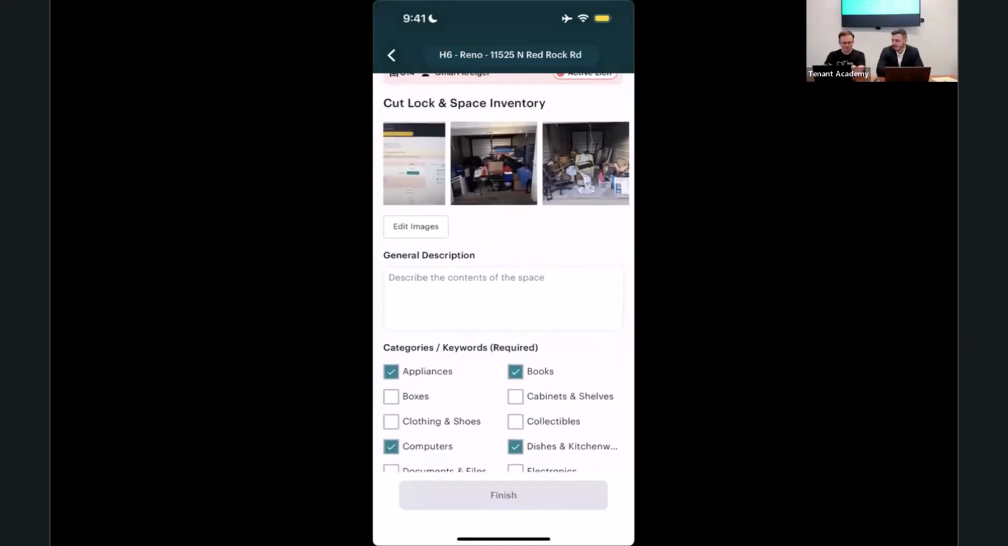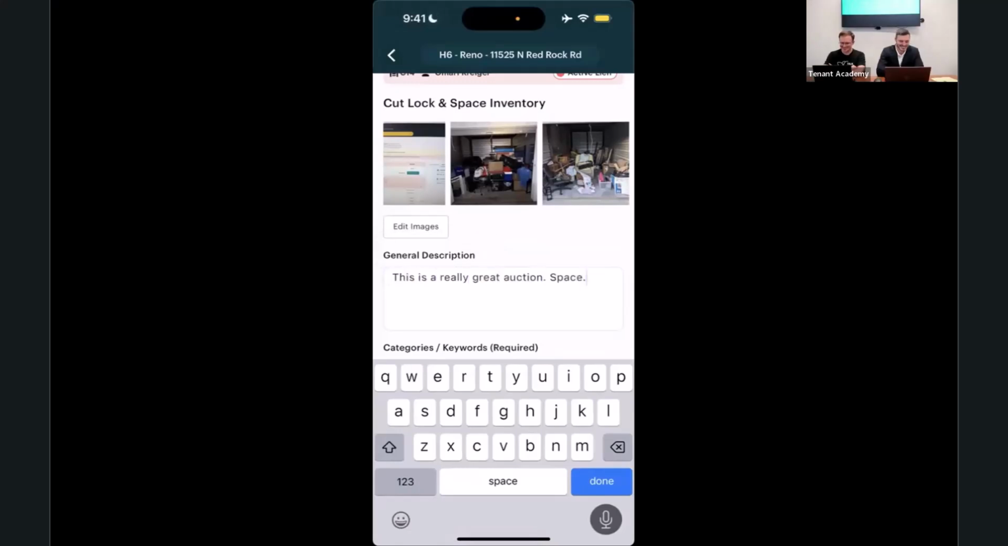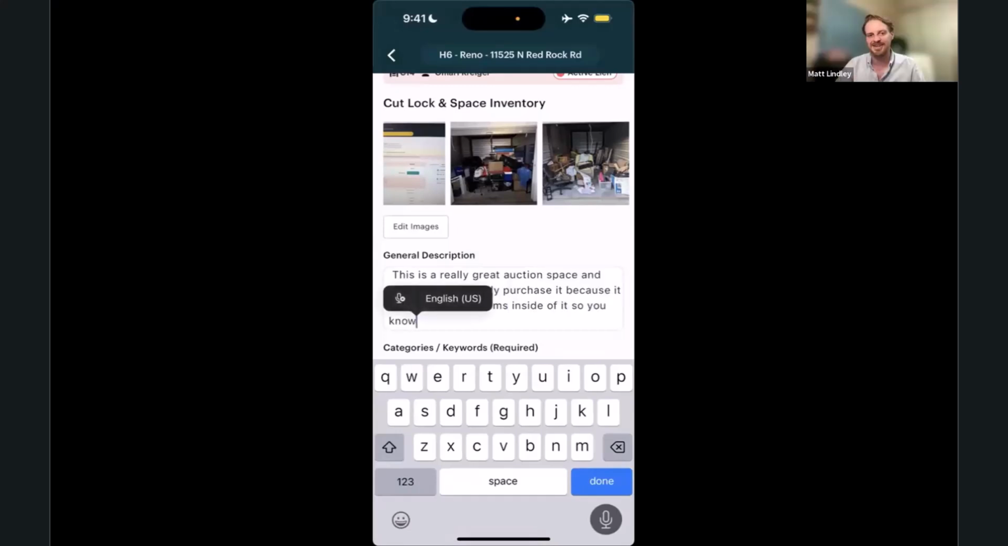And then we can enter the description here. One of the nice things about doing this on a mobile device is we can use our little microphone. This is a really great auction space, and you should definitely purchase it because it has lots of great items inside of it. Beautiful.